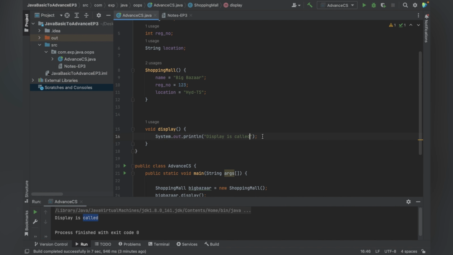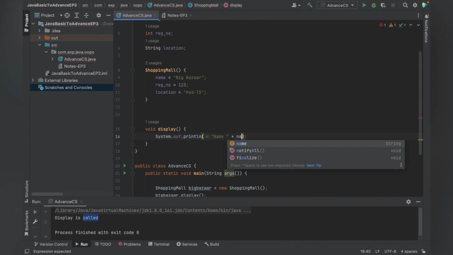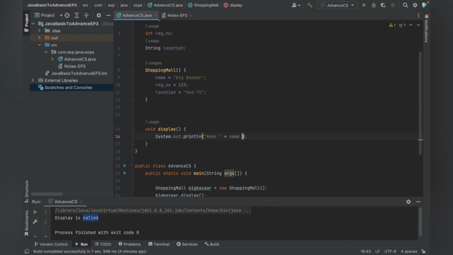Actually display is called, so we'll give the name, and it is plus name, then give some space in between so that it will look better. Then we need to give registration number, give here registration, give some space. Now again concatenate the registration number, and here again give some space.